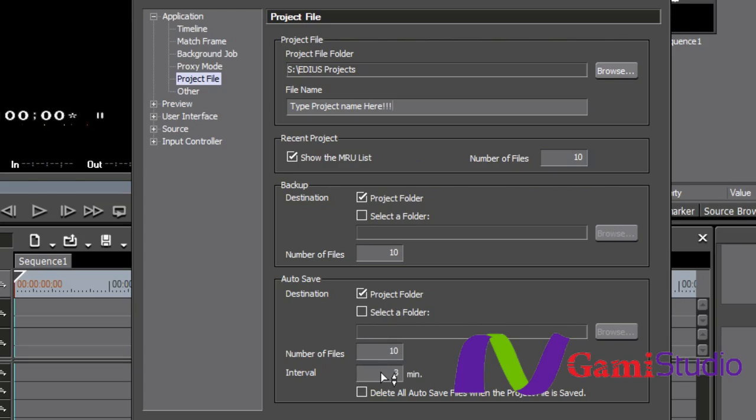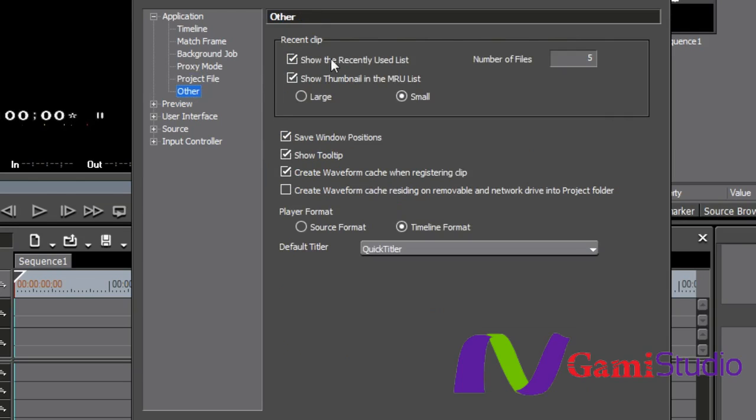You can go down to 1 minute if you want to. Basically this just means that if Edius locked up for some reason or the computer turned off, when you came back, the last autosave file would be there for you. Underneath other is just the stuff that they really couldn't find anywhere else.